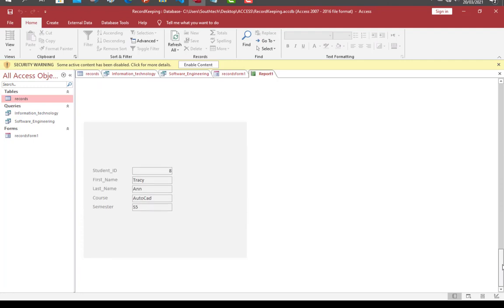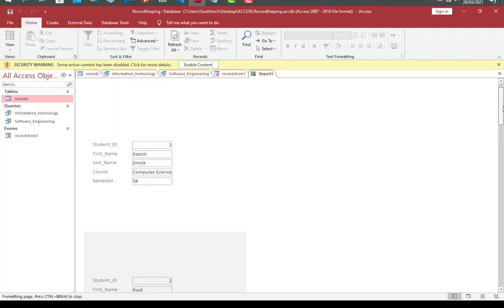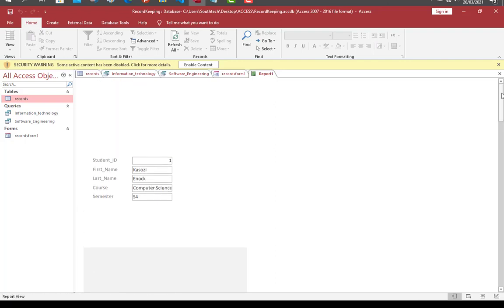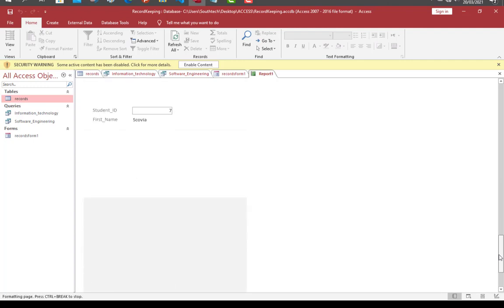So guys, I hope you have gotten the concept of creating queries, forms and reports in MS Access 2019 or 2016 for those using 2016, or 2013 for those who are using MS Access 2013.